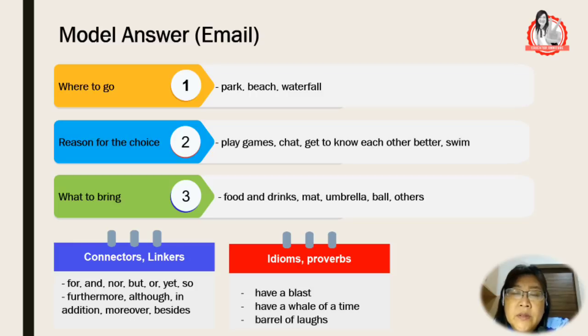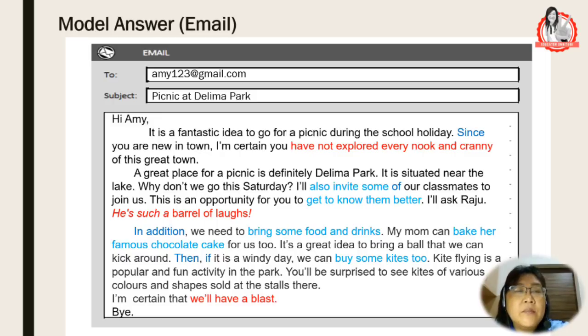And then we have idioms or proverbs that will make your writing better. For example, have a blast, have a whale of a time, barrel of laughs. Let's now look at the model answer. So you have to write, for example, amy123@gmail.com, subject: picnic at the Lima Park. So the answer should have a greeting or salutation.